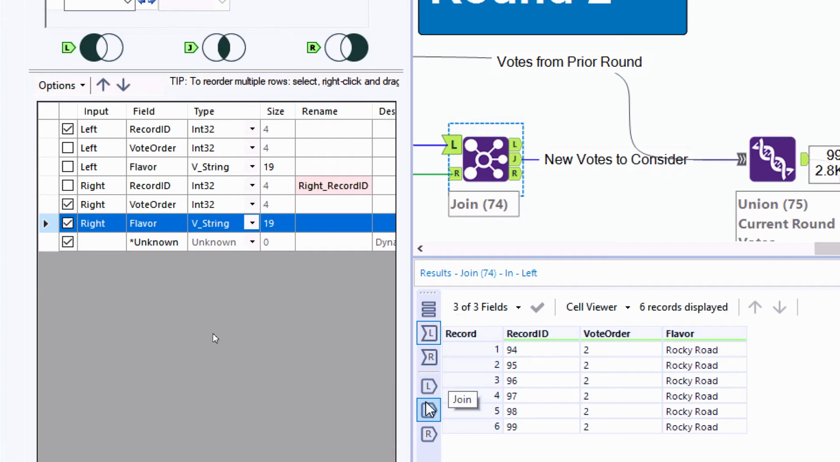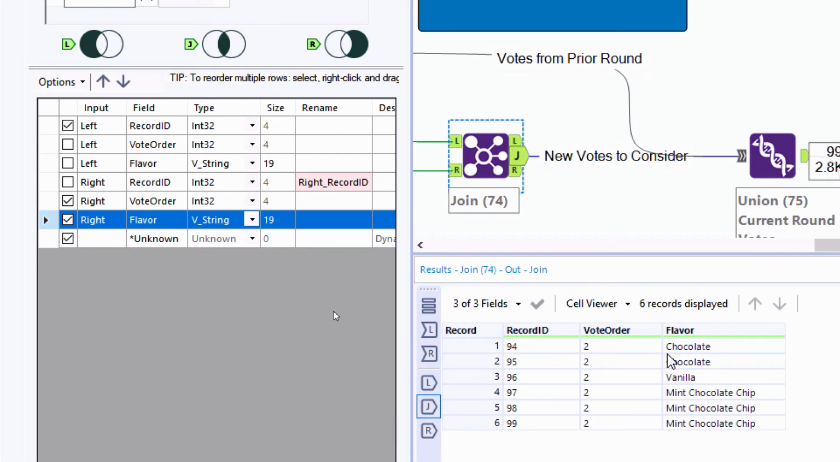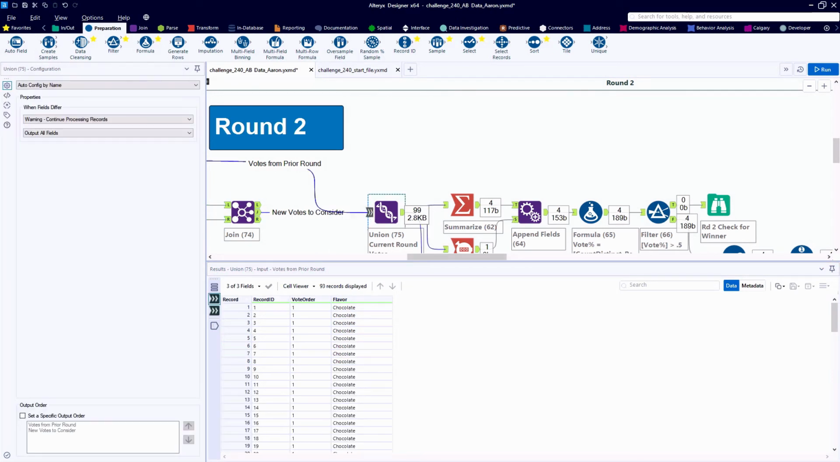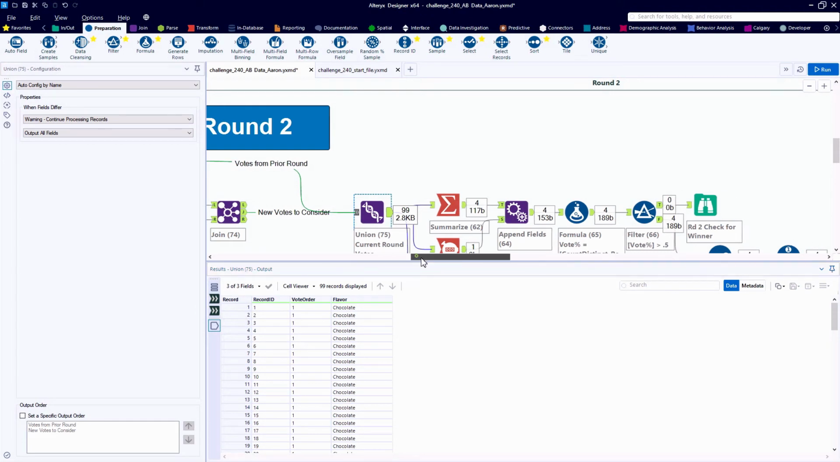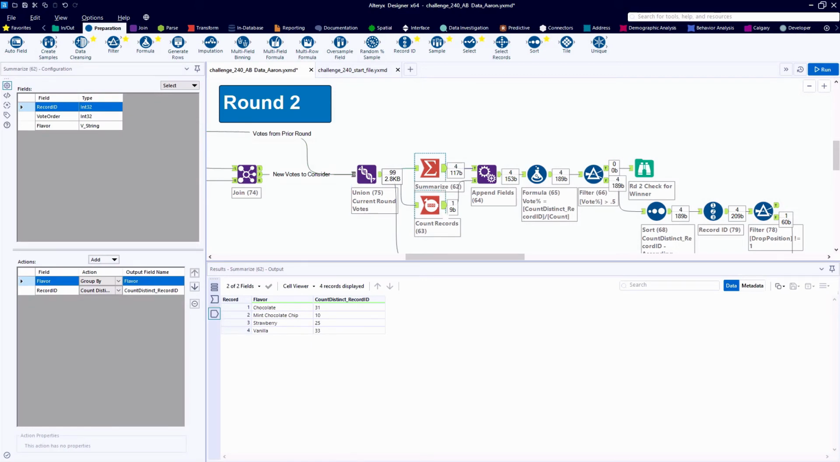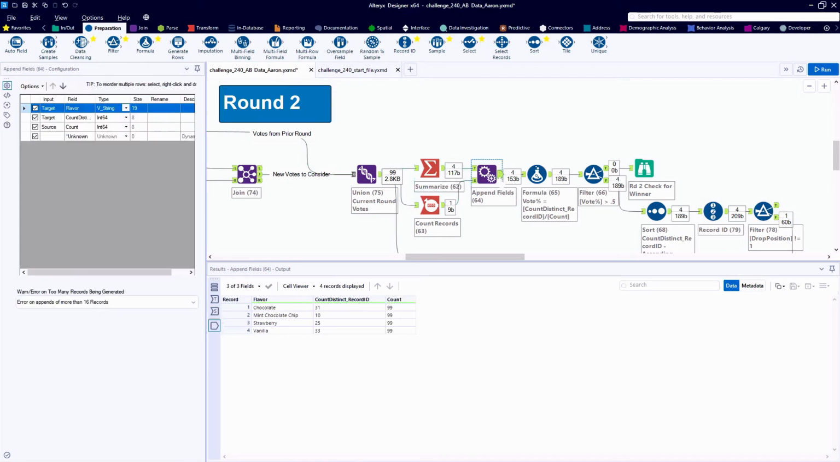And the join allows us to really clearly see this relationship. So we get 3 new votes for mint chocolate chip, 2 new votes for chocolate, and 1 new vote for vanilla. So these are new votes to consider in the current round. And using a union, we can bring back the votes from our prior round. We're right back to 99. And now we can run our round 2 election results.